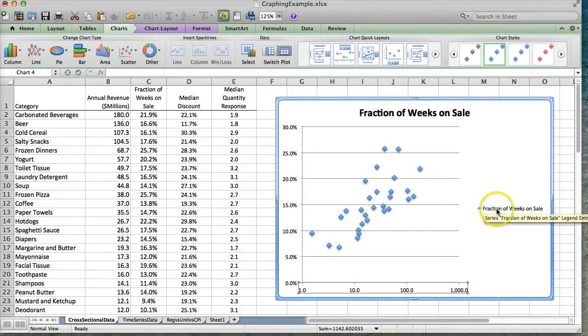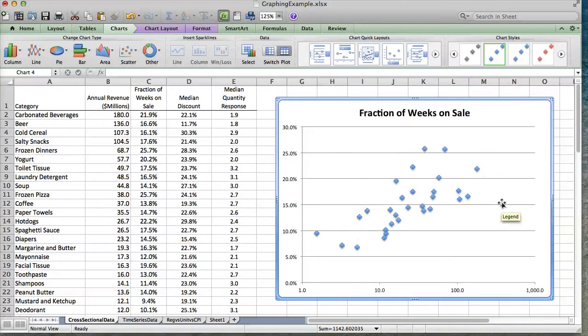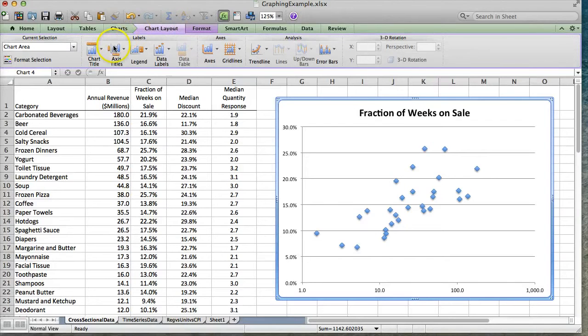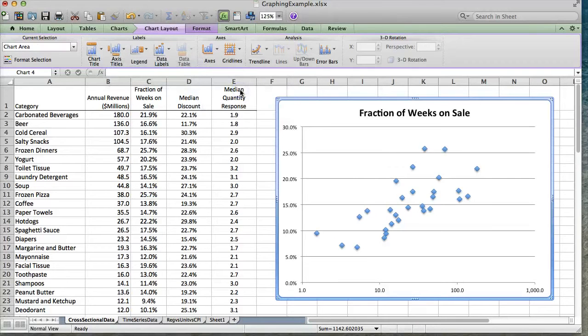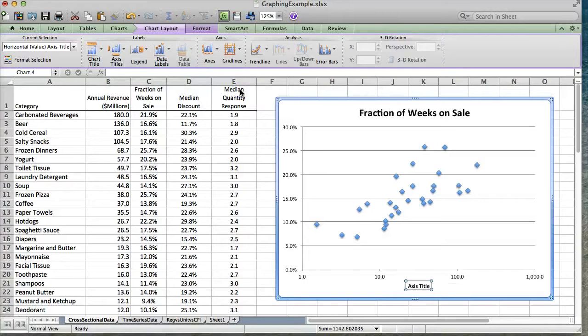Okay, the last thing I want to do in this scatter plot, because I think it's more useful just to label the axes as opposed to have a legend right here, so I'll delete that and then go up to Chart Layout and select Axes Titles. Start with the horizontal axis. I'll select the option to have the title below the axis, and you can just start typing immediately. I'm going to call this thing Log Annual Revenue.